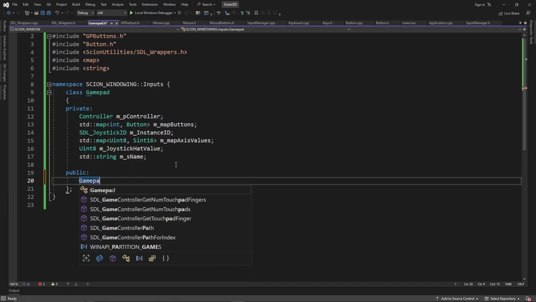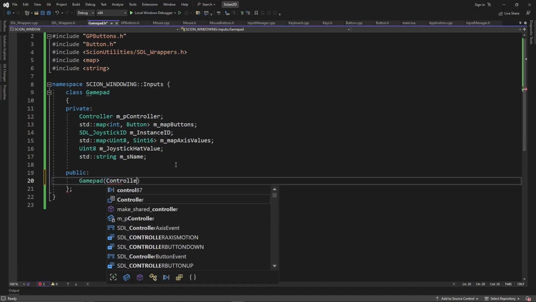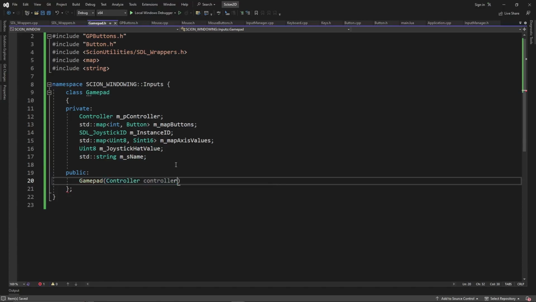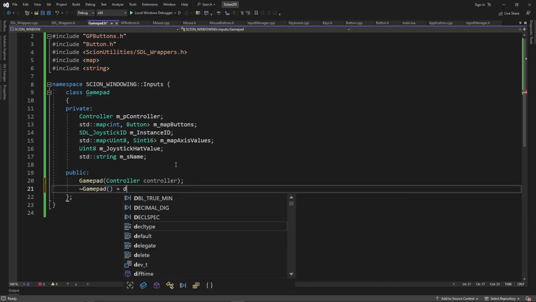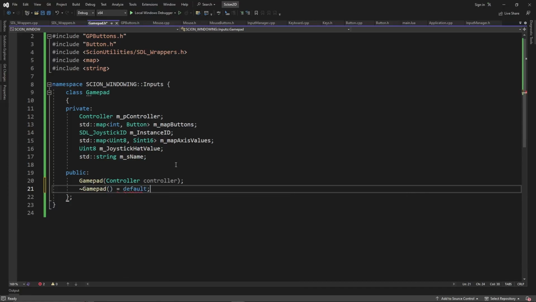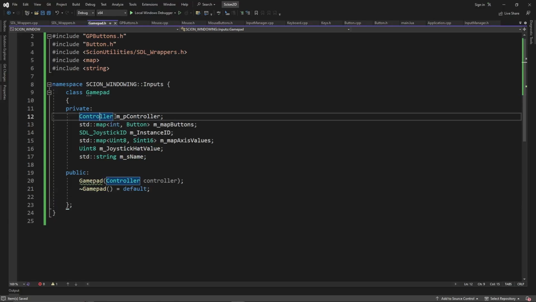So let's go gamepad for our constructor, and our constructor is going to take in a controller. Okay, and we're also just going to say our gamepad destructor can just be default, because we don't have to delete anything, because we're using our custom deleter here. It should automatically close itself, and we'll test that inside to make sure that it's actually happening.